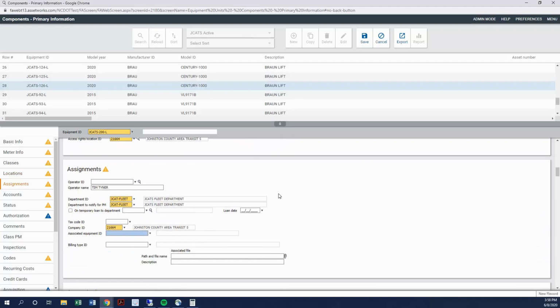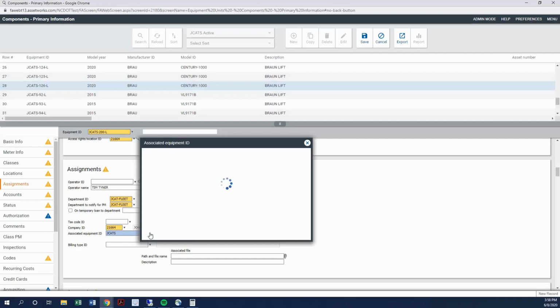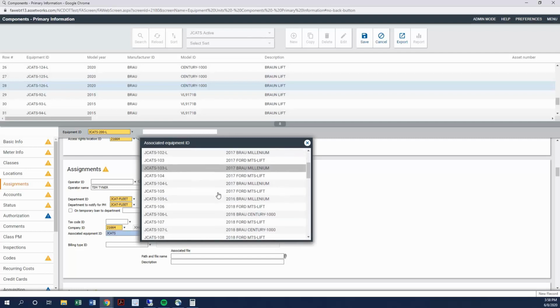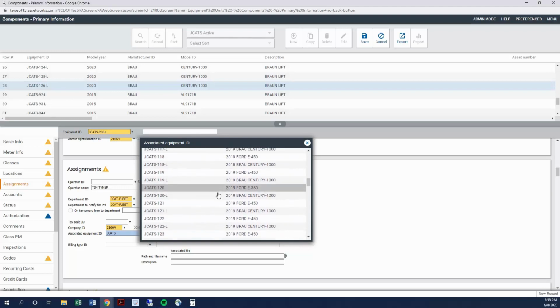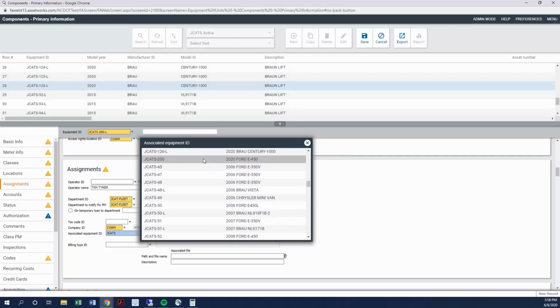And next in the assignments section, everything should be filled out except for the associated equipment ID. And this is where you're going to correlate the lift record to the vehicle record. So we're going to find JCATS 200, which we entered in the previous video. And you'll see that it fills out with the information that I filled out. You can also use the drop-down by just typing in your prefix and filtering for just your vehicles and find the one you'd like to add to this record. So there it is.